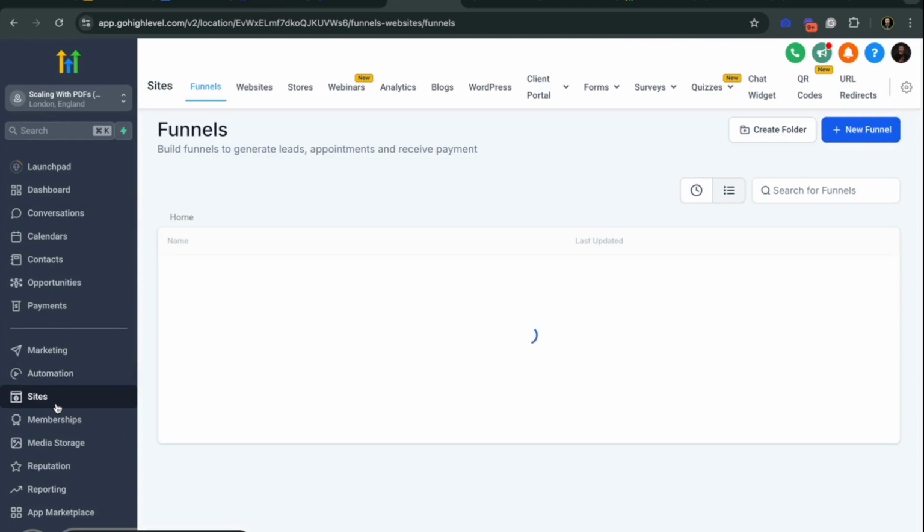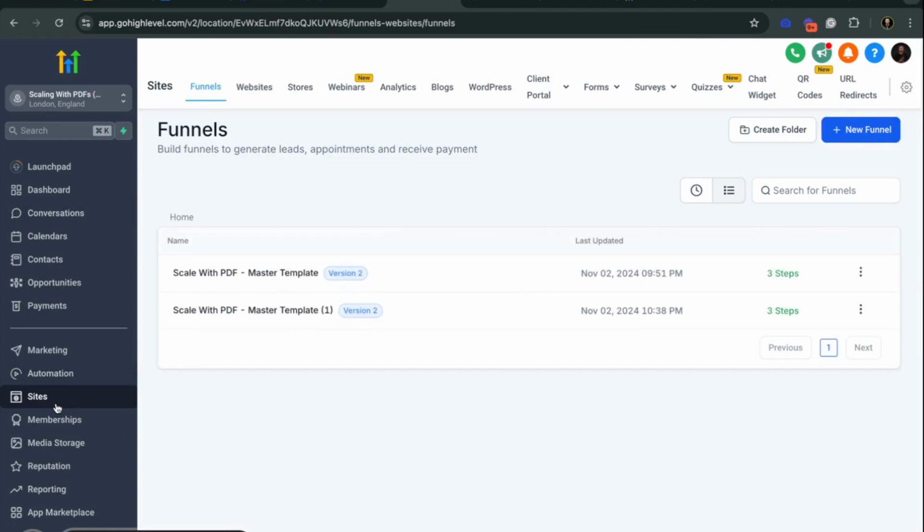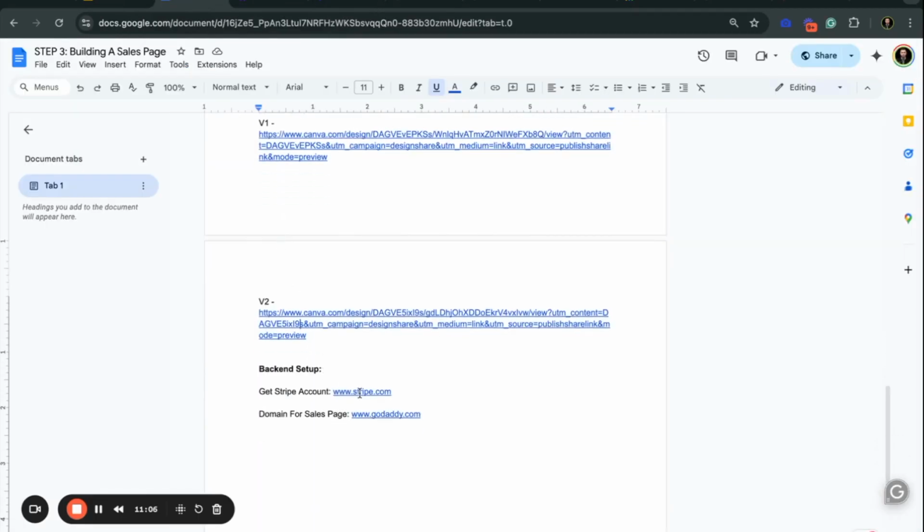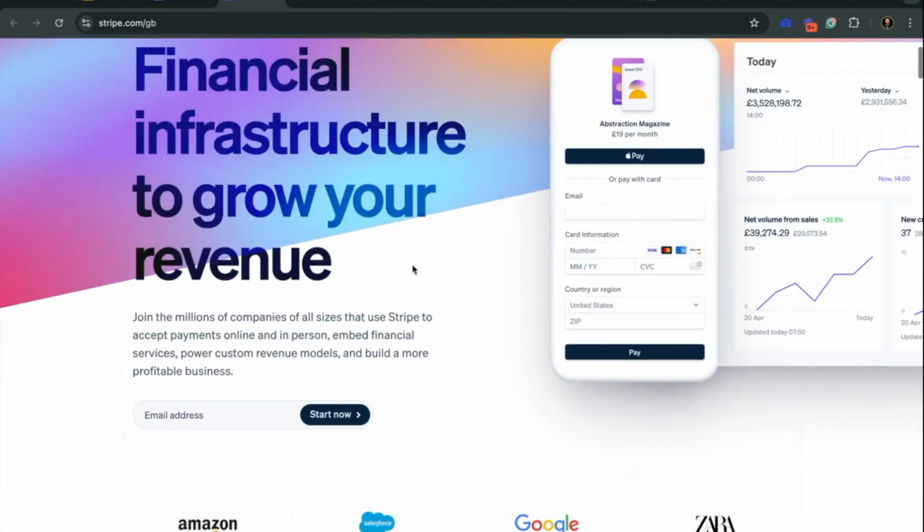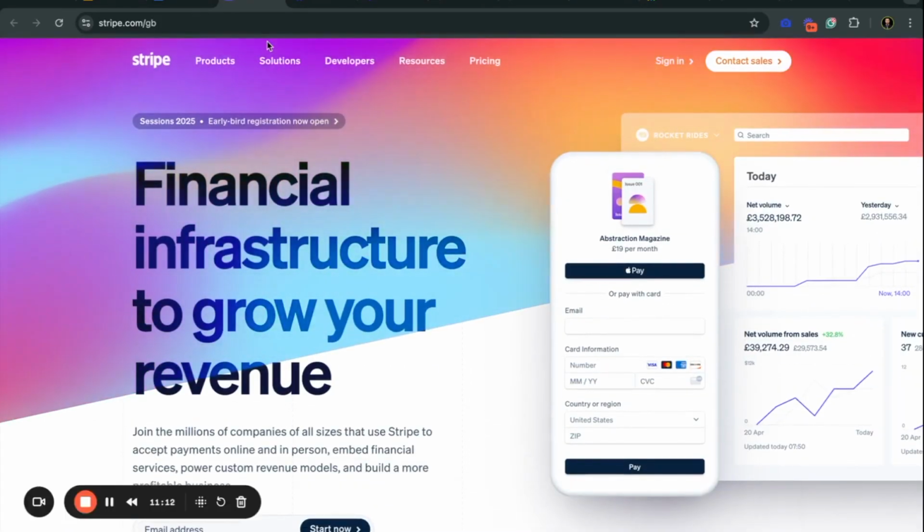Okay, site. You're going to need to connect a domain. The last thing you need to do is connect your payment gateways and connect your domain. In simple terms, your payment gateway allows you to actually collect payments from people and get paid, and your domain gives you a link, a page you can send people to. So on the backend, you've got Stripe for the payment gateway. It's free. You can create a free Stripe account here.